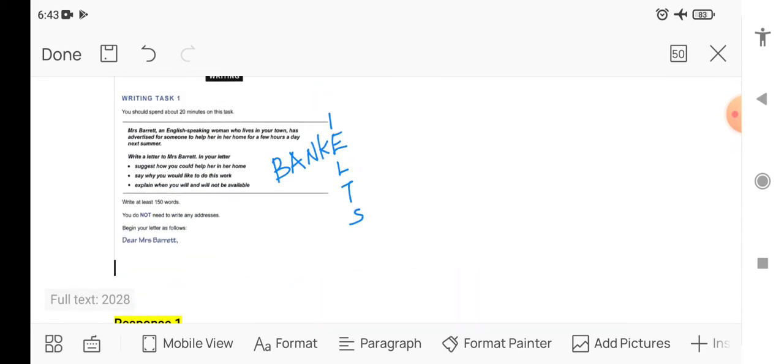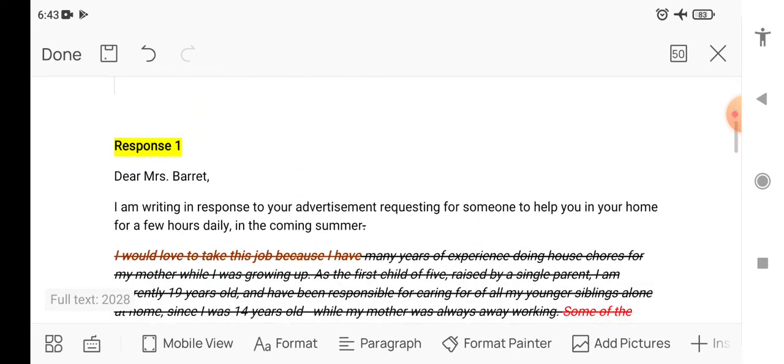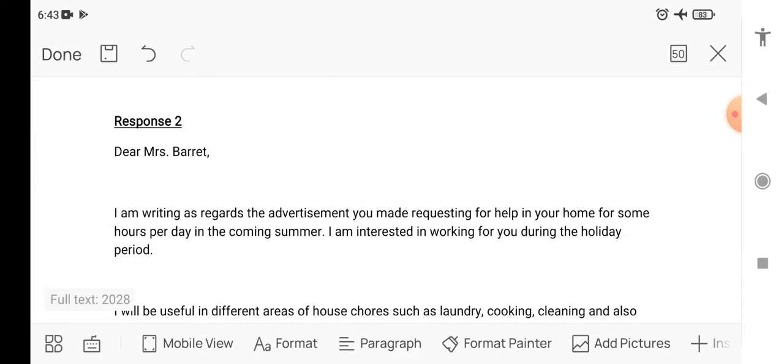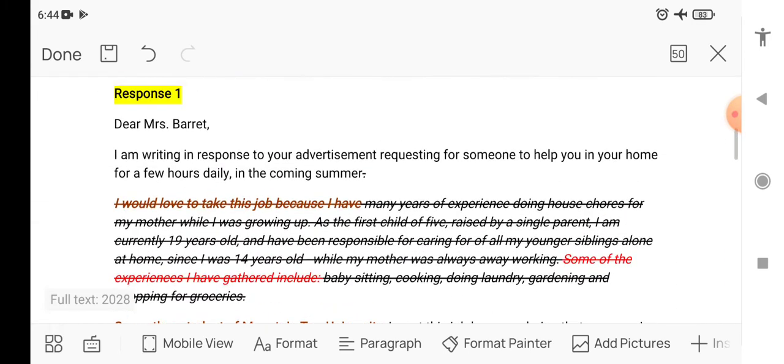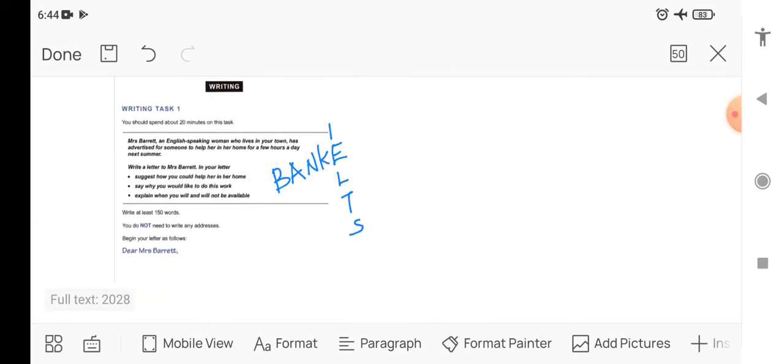Second bullet point says, say why you would like to do this work. So why would this person like to do this work? Said, I am so much interested in this job because I want to lend a helping hand, bring smiles and great relief to you. I also know I could earn a little from this to support me in school once the break is over. So what is wrong here is this person could just have written in response to that question of why would you like to do this work.